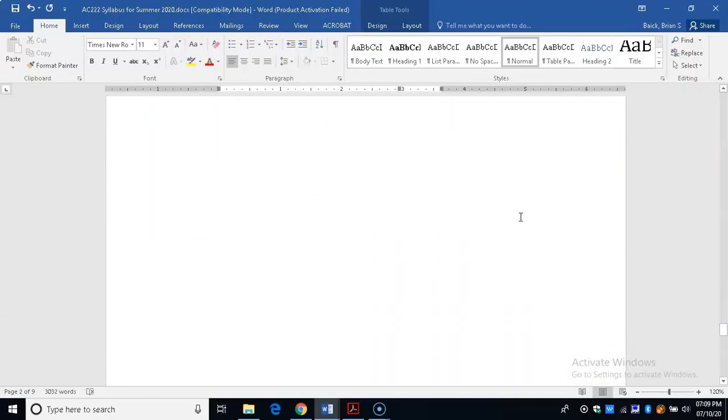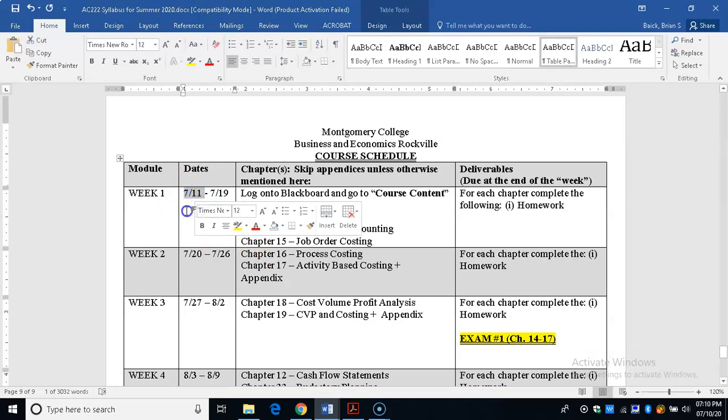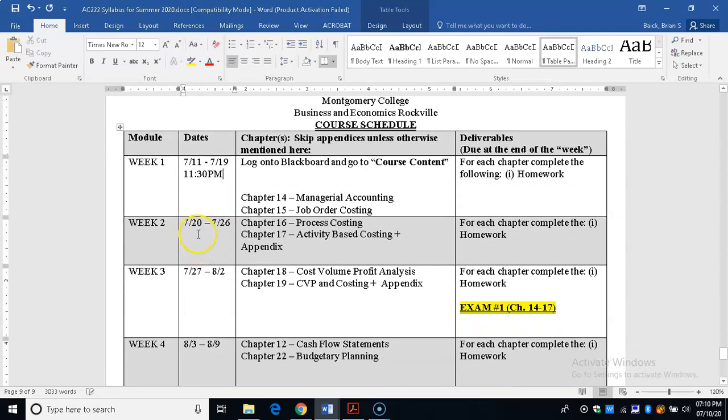You can see the schedule listed here. Generally, the week is going to start on Monday, and it's going to be going until Sunday. So of course, week 1, it starts on Saturday, but look when it ends. It ends on the 19th of July, which is Sunday. Everything is due Sunday at 11:30 p.m. Week 2 starts on July 20th, which is a Monday, and everything is due on Sunday, July 26th at 11:30 p.m. Same thing for chapters 18 and 19.